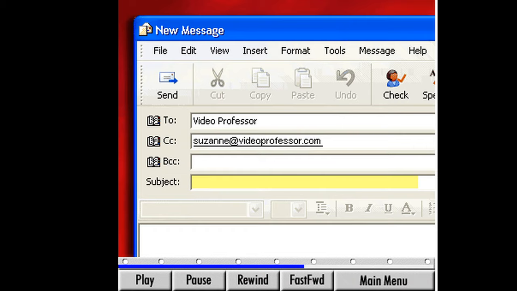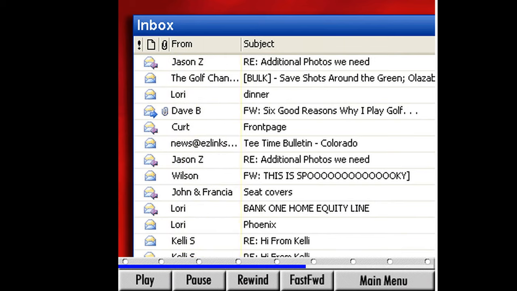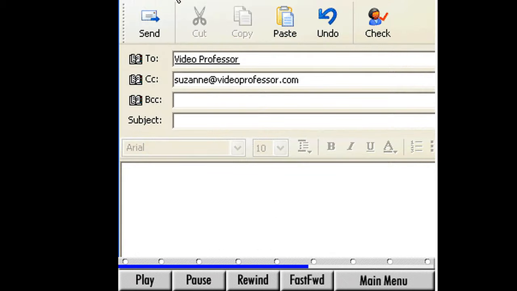Next, we need a subject. When email shows up in our inbox, we see who sent it and the subject name they've given it. When we start receiving lots of messages, this helps sort through the stack of mail. For business and professional correspondence, I recommend using accurate descriptions in your subject line so the person receiving your email knows what to expect. Click in the subject field and type "My first email."